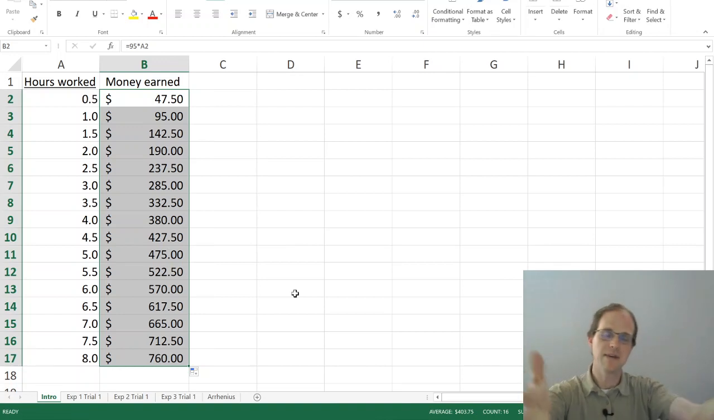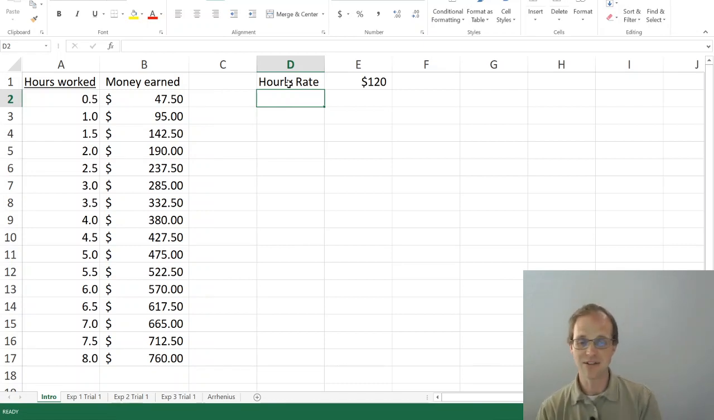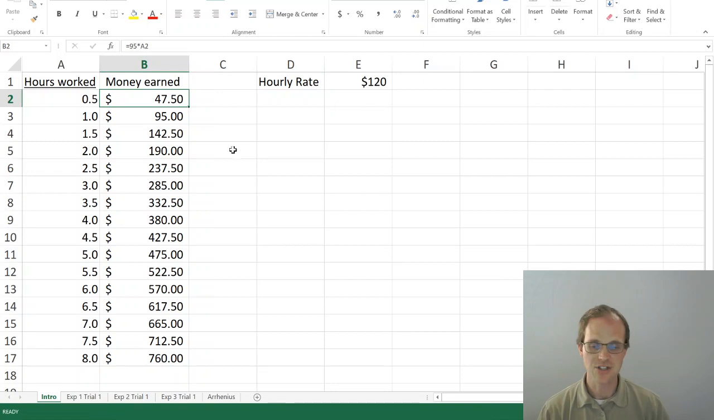Oh, but wait, I'm going to get a PhD and I'm going to earn $120. You can see that this would get really tedious if I was trying out different things. So one thing that Excel can also do is reference more than one cell. So what I'm going to do is put up here a box called hourly rate, and that's going to be $120, I decided. So my hourly rate is now $120 per hour. And what I want to tell Excel is I'm going to use that hourly rate to calculate how much I earn, and then I can change it.